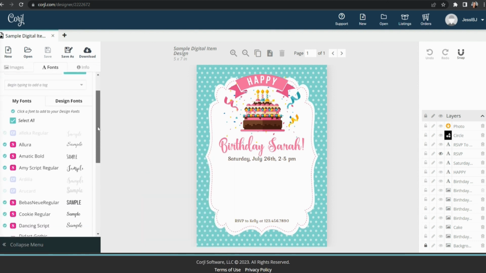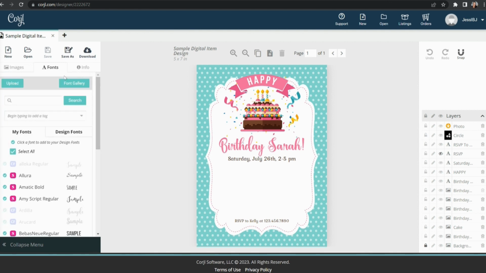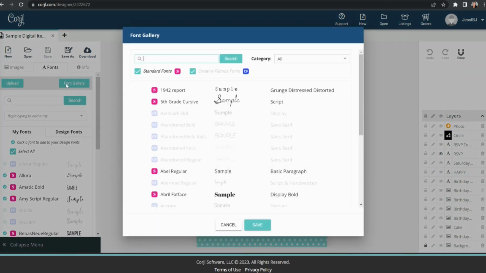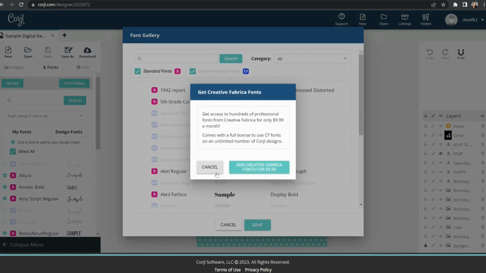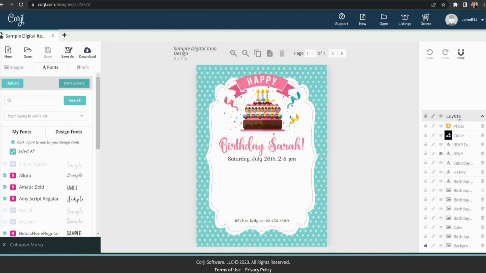They did impress me with their font selection. They have a great selection of fonts, and you can see all of these Creative Fabrica fonts that are here. You can unlock those for $10, but like I said before, you could just sign up for Creative Fabrica separately and have access to everything anyways, so that's silly.